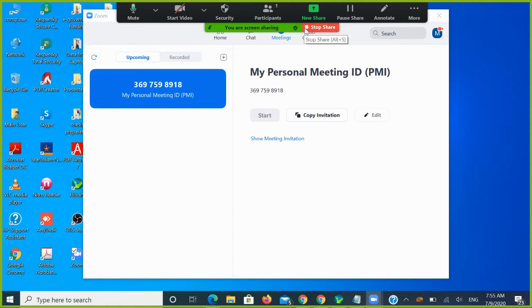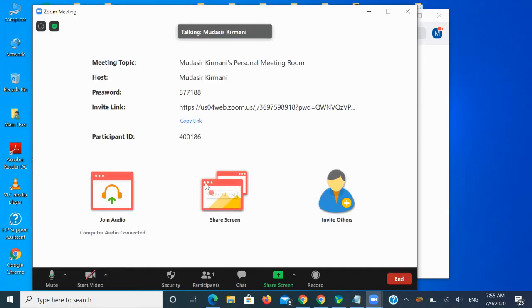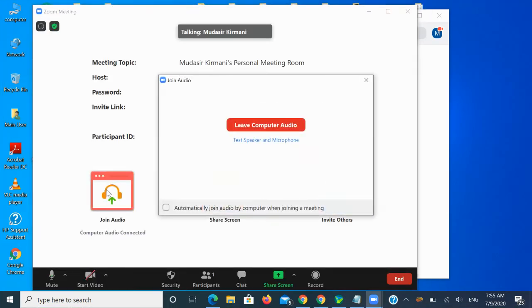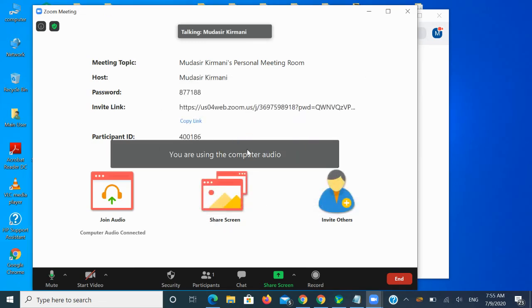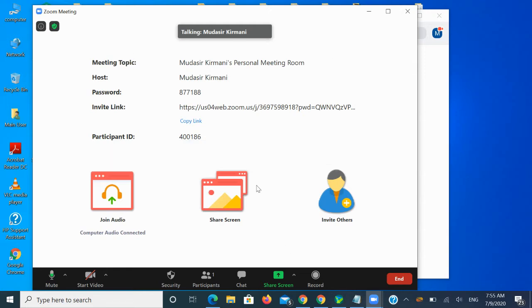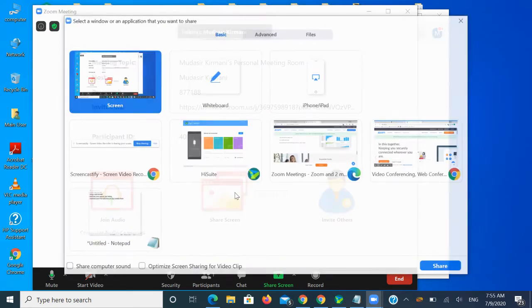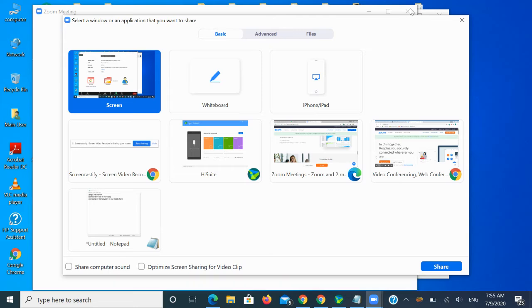Now in this particular case, let me stop the sharing. First, I will join with computer audio. So I'm already available over here. I'm in a meeting room wherein I can interact with people. Therefore, if I again want to share the screen, I'll simply click on this. I'll click on screen and I'll start sharing.